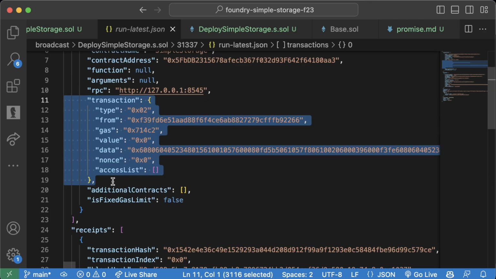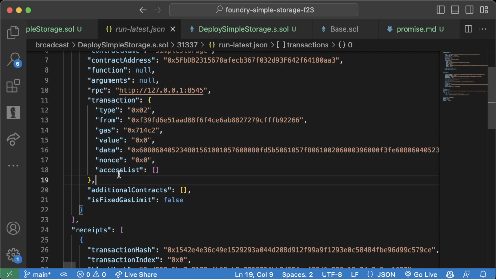This right here, this transaction section is actually what is getting sent on the chain. When we do forge script or forge create, this is the transaction that we send to that RPC URL, right? This is the API data. If you're familiar with HTTPS posts, this is the data that we actually send.